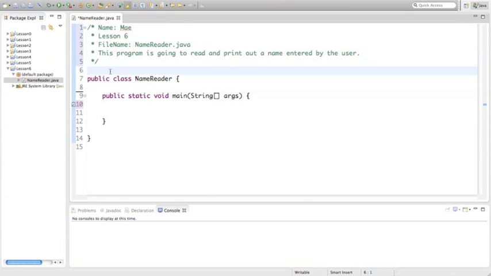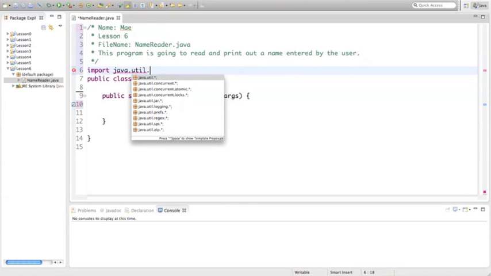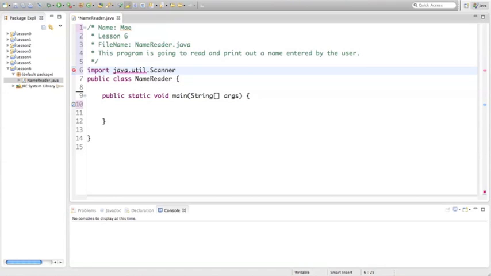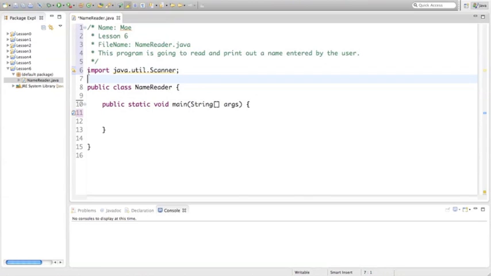user. Before we get started, we need to import the Scanner class. So go ahead and type import java.util.Scanner with a capital S and then a semicolon. This is just importing a class that's already been built so that we can use everything pertaining to the Scanner. We want a program to read and print out a name entered by the user, but first the user needs to be prompted.